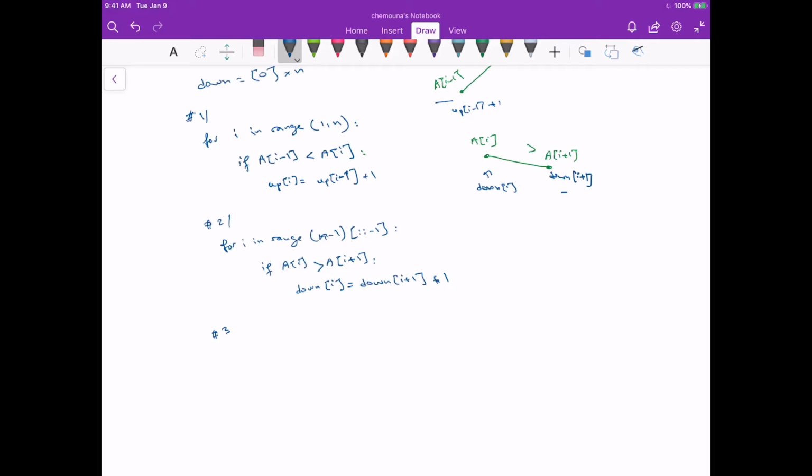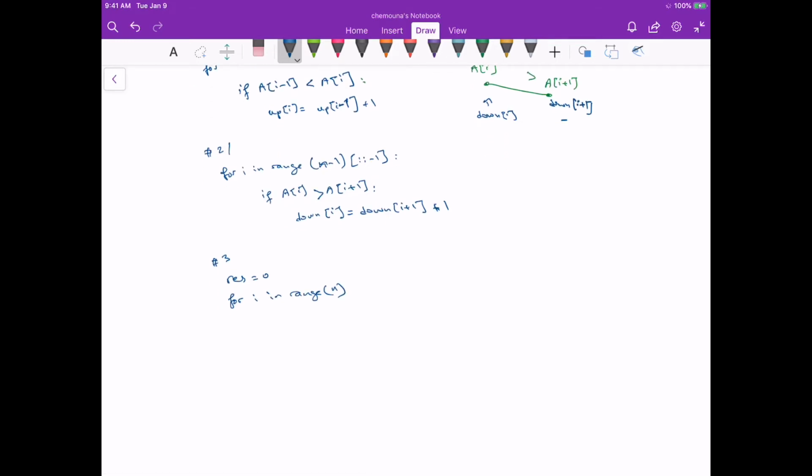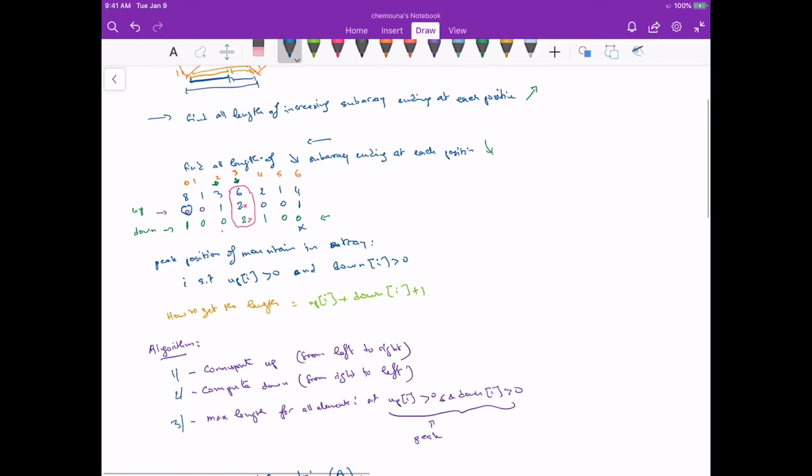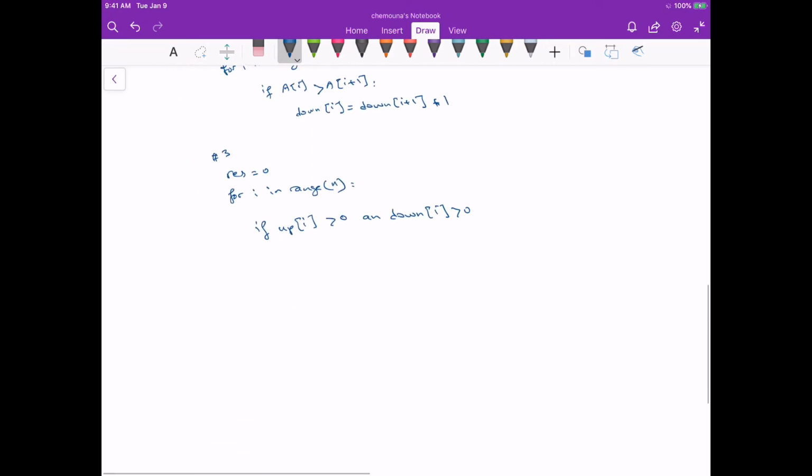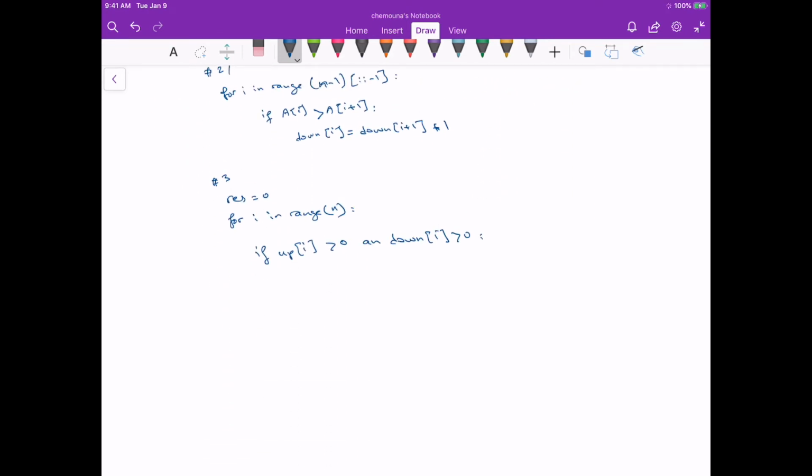So let's just have a res value here that will hold the maximum length of the mountain. And so we'll go through each index, and then we want to check if up I is bigger than 0 and down I is bigger than 0, which means we are in this case here where both are positive, so we are at a peak of a mountain. It's only in the peak that we have an increasing value bigger than 0 and decreasing value bigger than 0. And so only in that case do we want to check if that's the maximum length that we just found.